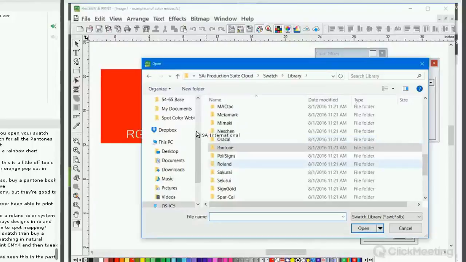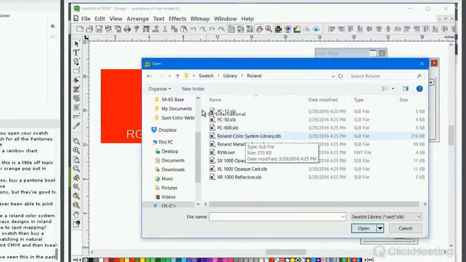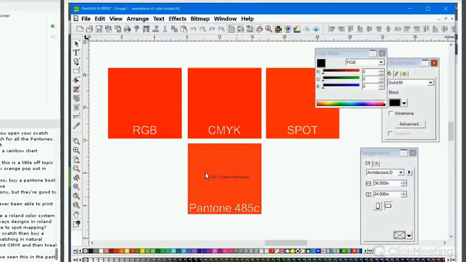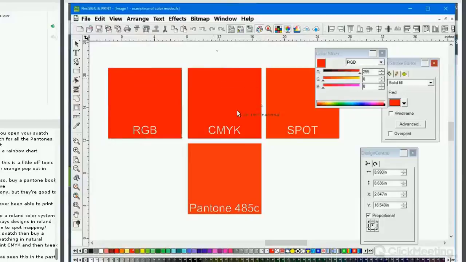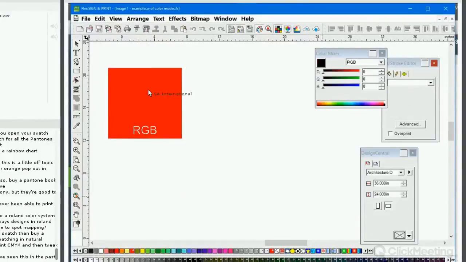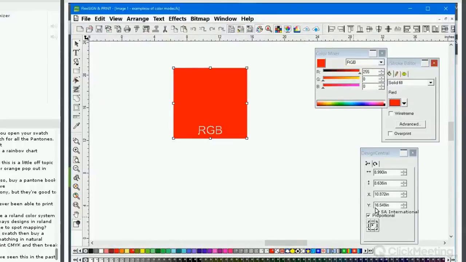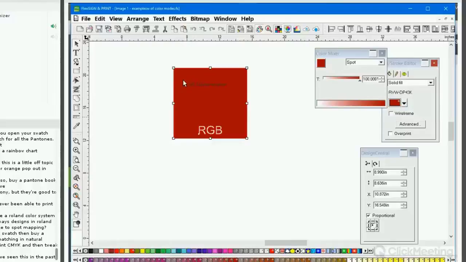And in my library over here in Flexi, there's actually Roland. And then here's my Roland Color System library down here. So what that did was add the Roland Color System swatch table to the bottom of Flexi down here. So again, I'm just going to pick this color here. Let's just delete these for a moment. Okay, so let's go a little down the list here on the Roland colors real quick. All right, so I'm going to click on this RVWDP43K, right? So I click on that, and that's the spot color from that Roland list right there.